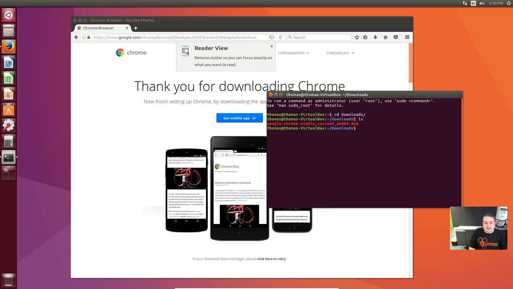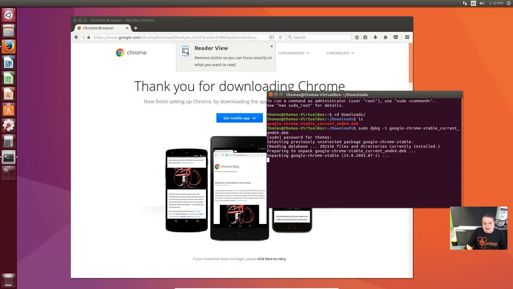cd downloads. There's the file, because by default it's going to go into downloads, and we would do sudo dpkg -i for install. And what I'm doing is the tab autocomplete, so I type in go, it's the only file in here with that name, and this is how you would install it from the command line, which is pretty straightforward. But we do this, it's going to ask you for your password, and it should fail because it's going to find something it needs.